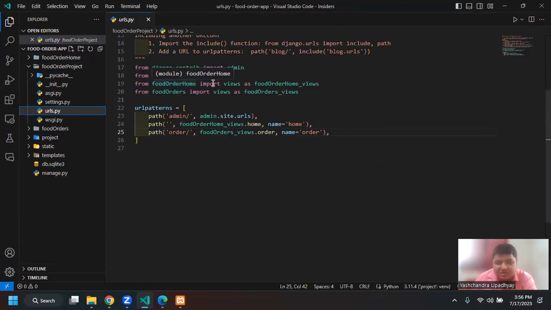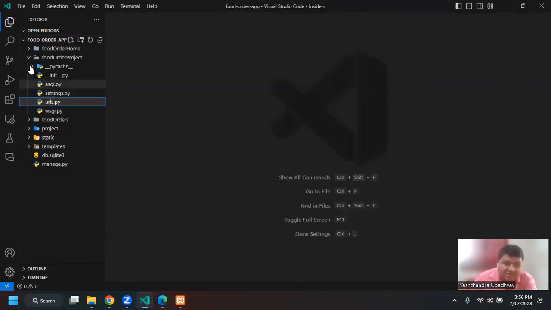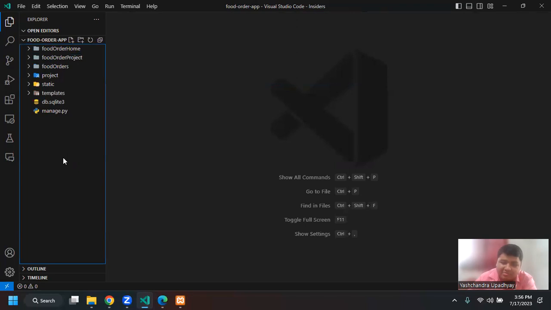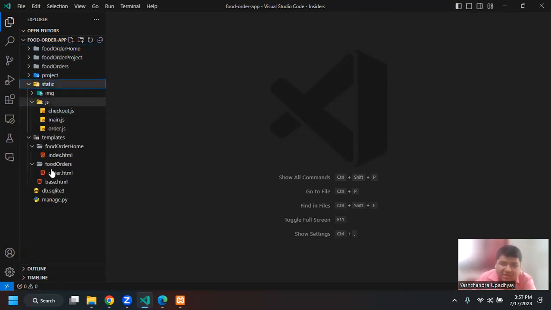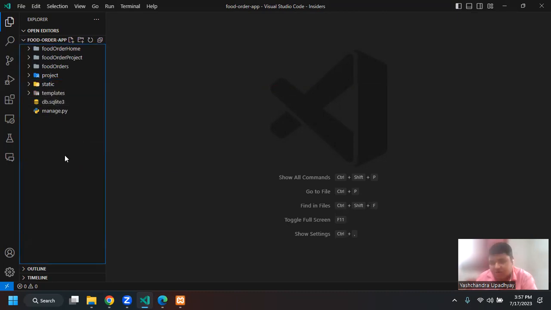I'm just importing the food order home view as food order home underscore view, and then I'm giving the name of the function and handling that, right? So these are the changes from last time. Instead of having multiple URL files, we only have one URL file, and instead of having multiple templates and static in each app directory, I'm having one template and one static directory in my root directory, and I don't have to create the folder with the same name as the application. I can just handle it however I want. So these are the changes that we did today.